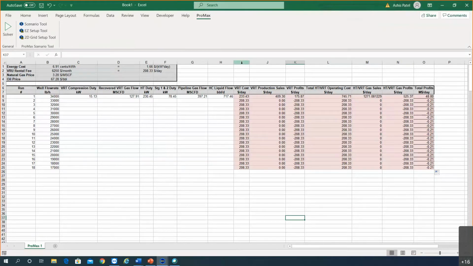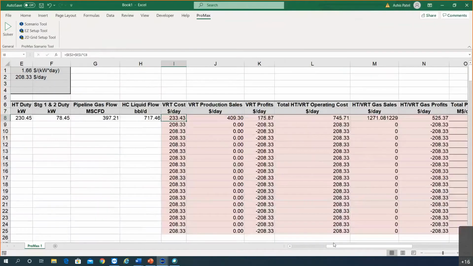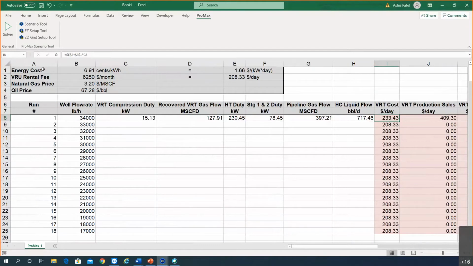Anything further to the right of column I is going to be calculations that are calculated using just Excel's formulas. If you look at the top left-hand corner here, we have a few different economic values to consider. We have the energy cost in cents per kilowatt hour, which we've converted over to kilowatt hours per day. Then we have our VRU rental fee, which is going to be on a monthly basis, but we've also reduced that to a price per day. We have the price of our natural gas, which is going to determine how much profit we're actually making from our recovered pipeline gas.